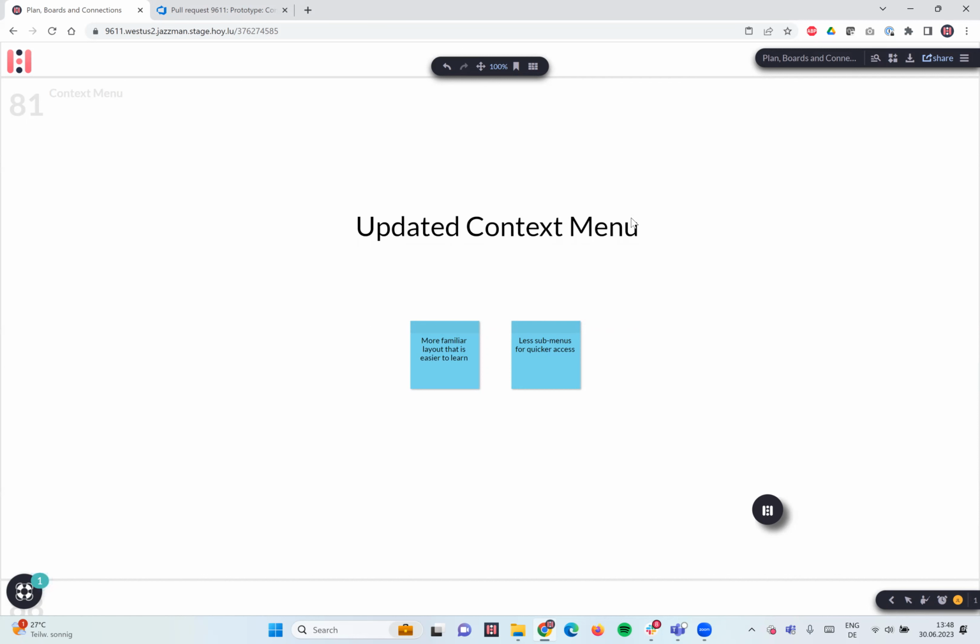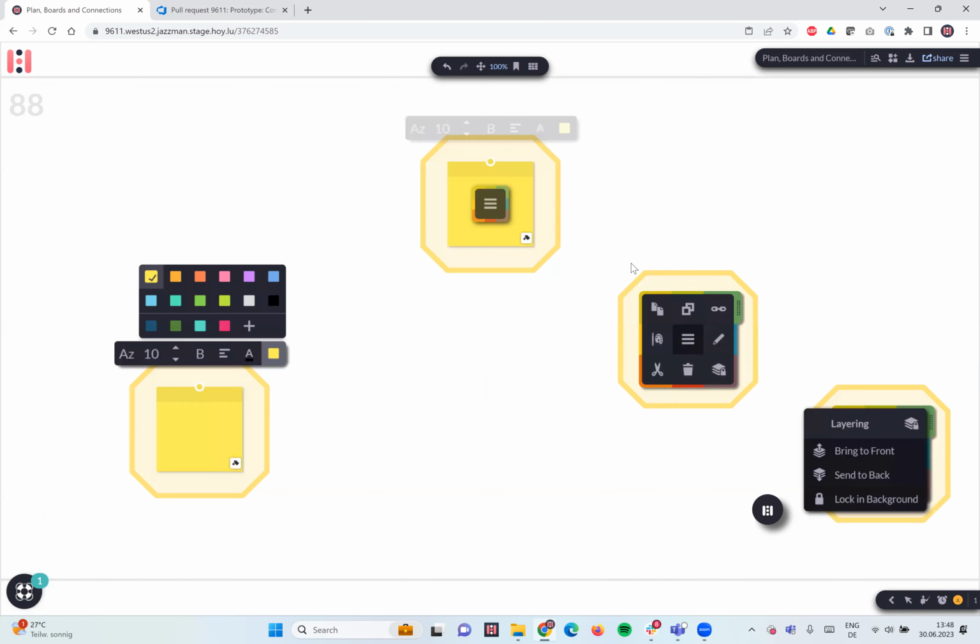So if we take a quick look at the previous context menus, we had basically a split design. We had this style bar on top that opened up with various submenus. And then we had this central menu, which came from this initial pen-centric kind of UI that opened up in different directions, which had the most common features.